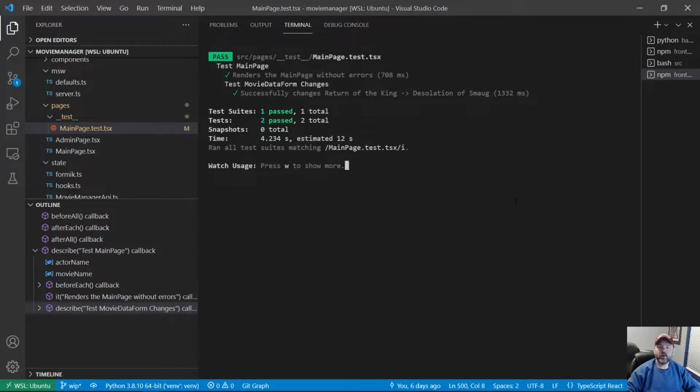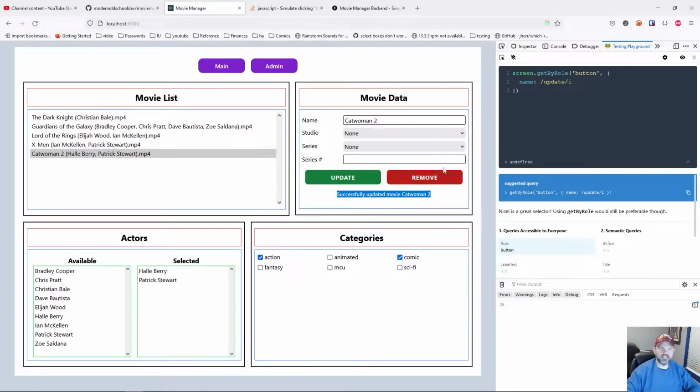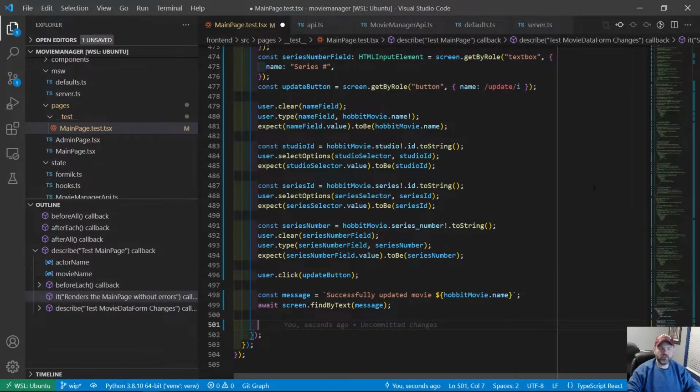And you can see we are now passing. And we no longer get those format warnings because we are waiting on things to happen. So that looks pretty good. I might also want to check to make sure that our movie list has a movie with the right file name. So let's do that as well. We should be able to find that by looking for an option with the right name.